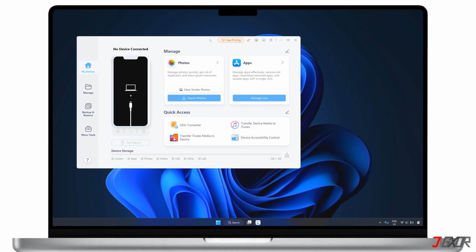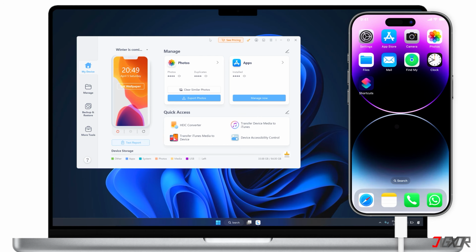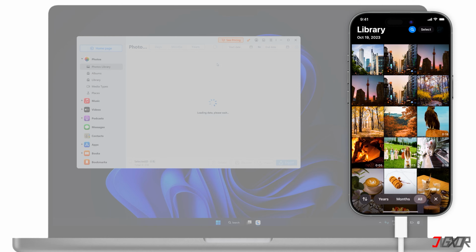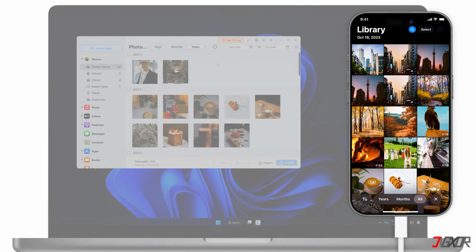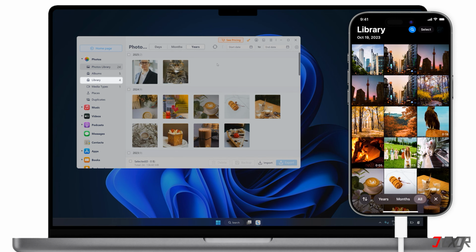After installing the software on your computer, connect your iPhone using an original or MFI certified cable. Once connected, click on the Photos menu in the Quick Access area to see all the photos and videos saved on your phone. As you can see, the software also mirrors your iPhone's photo library and folder structure, letting you effortlessly navigate through albums, library, media types, and more.